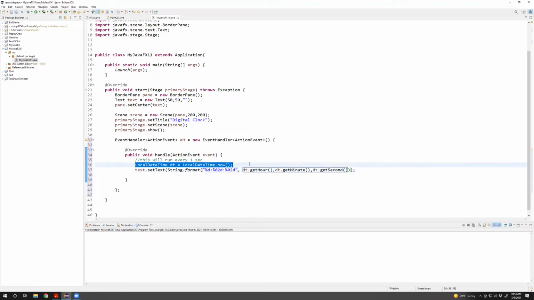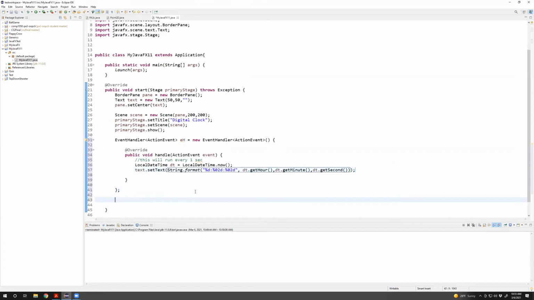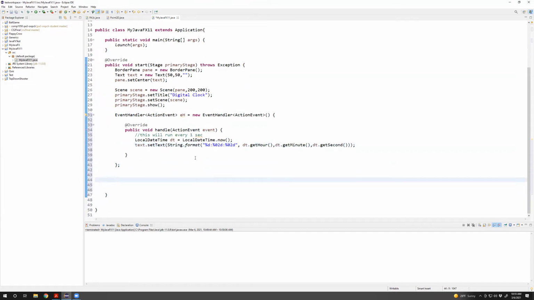We're just going to grab the local time, essentially get it into an object, and then set our text to the hour, minute, second, sort of formatted in a nice way. Now here comes the animation stuff. And this is the same thing that we will do inside of the sort of bouncing ball game that we do later this week.